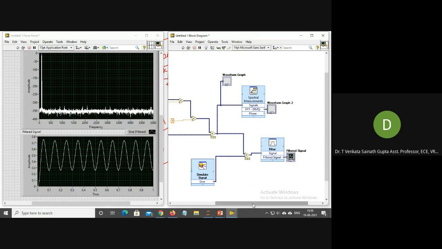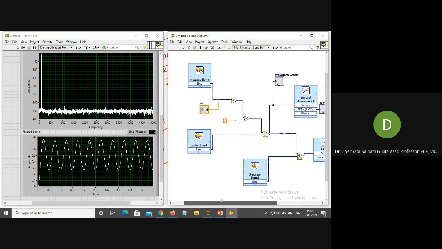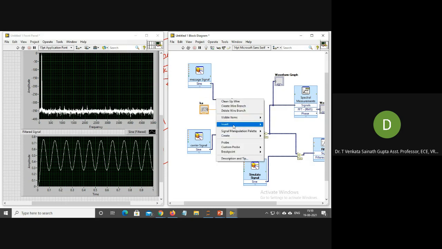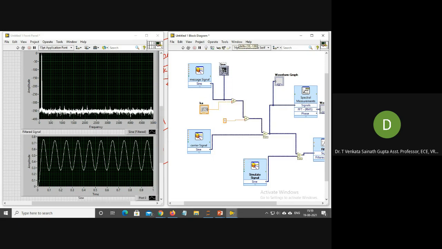For that, you can also plot the message signal. You right click on this particular wire. Whenever you move the mouse to that wire, you can see that it is getting converted to a plus arrow. So you right click on that, create graph indicator. Now you can see that a particular graph indicator is created.